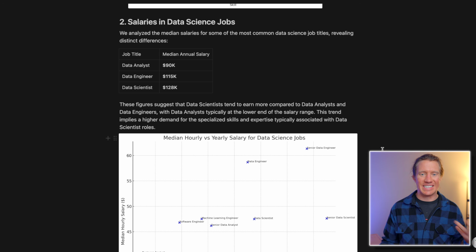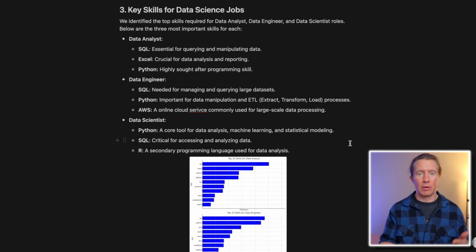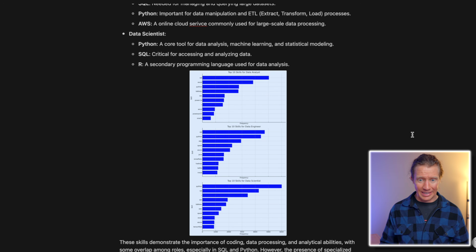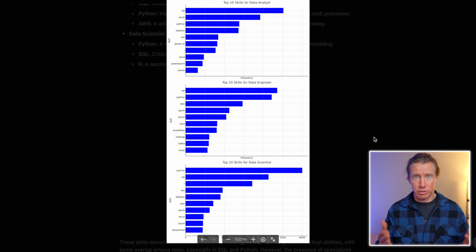The first is around salaries and data science job postings, looking at what is the median salary and how they compare to each other. And the final one will be around key skills required for the top roles in data science. And by the end of this, you'll have an idea of what skills you should probably be focusing on.